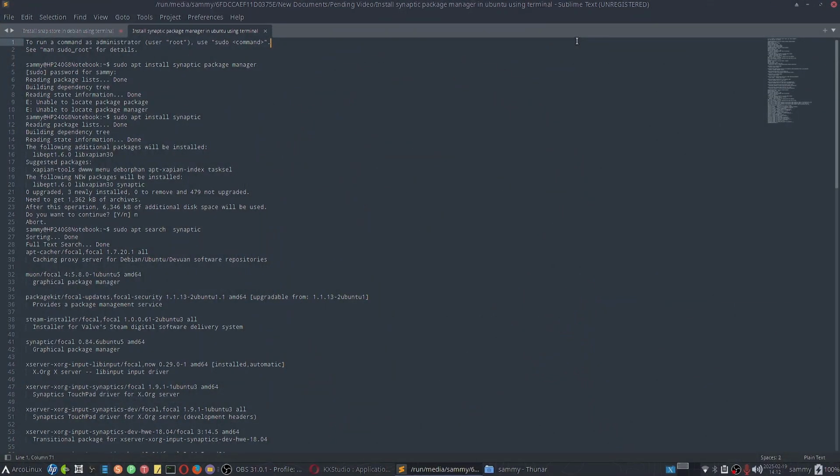Welcome back, viewers. As you know, Debian comes with the default Synaptic Package Manager in the GNOME desktop. So whenever you install the Debian GNOME desktop, Synaptic Package Manager will be there. It is a graphical application to install different packages on your system in Debian.